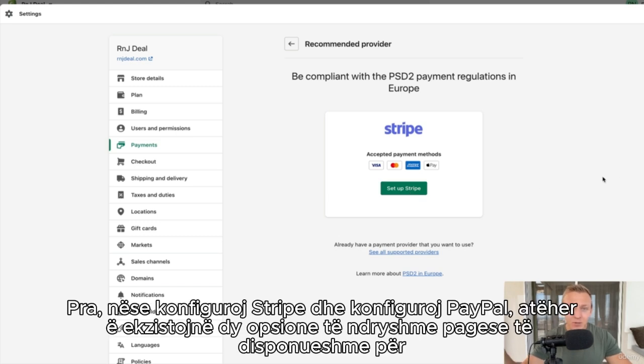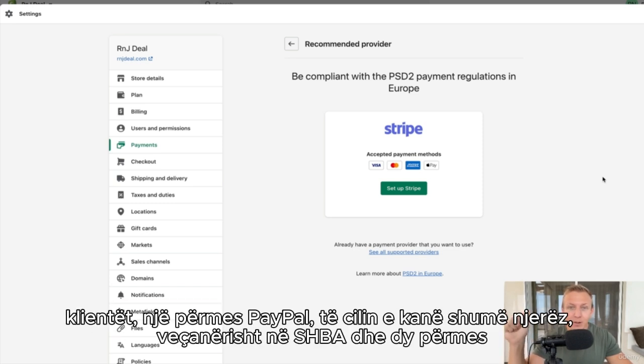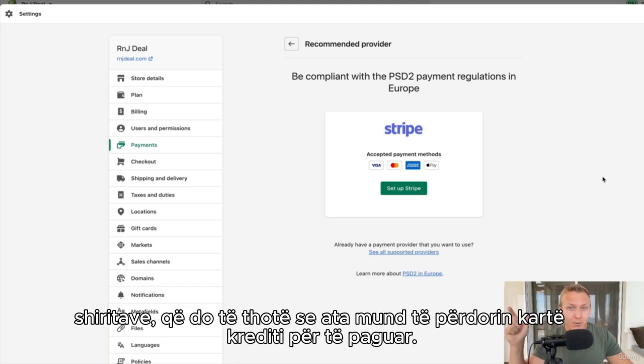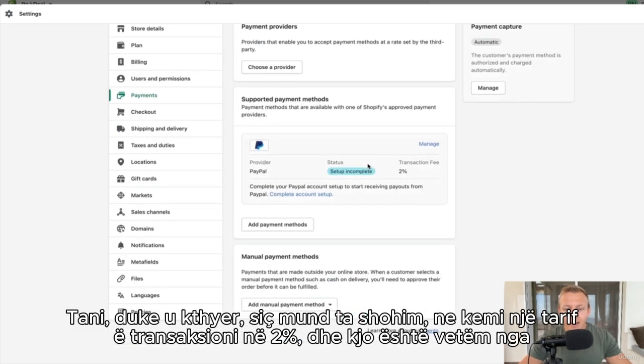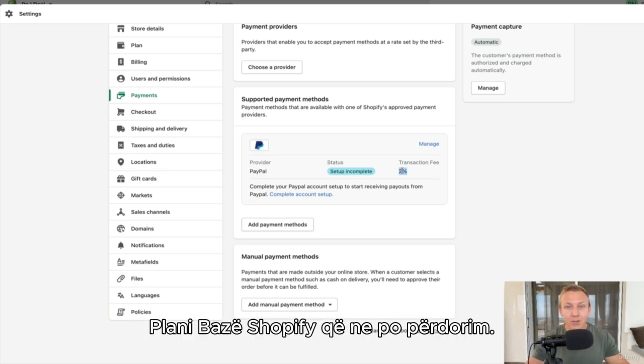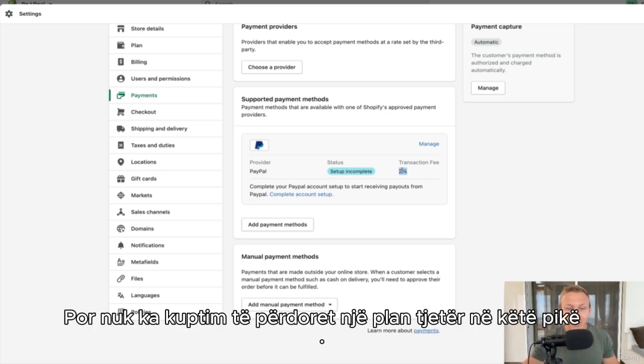So if I set up Stripe and I set up PayPal, then there are two different payment options available for customers. One through PayPal, which a lot of people have, especially in the US, and two through Stripe, which means that they can use their credit card to pay. Now going back, as we can see, we have a transaction fee at 2%, and that's just from the Shopify basic plan that we're using, but it doesn't make sense to use another plan at this point.